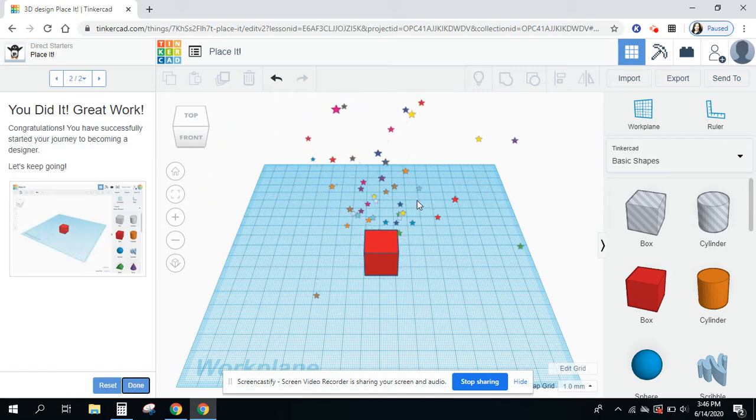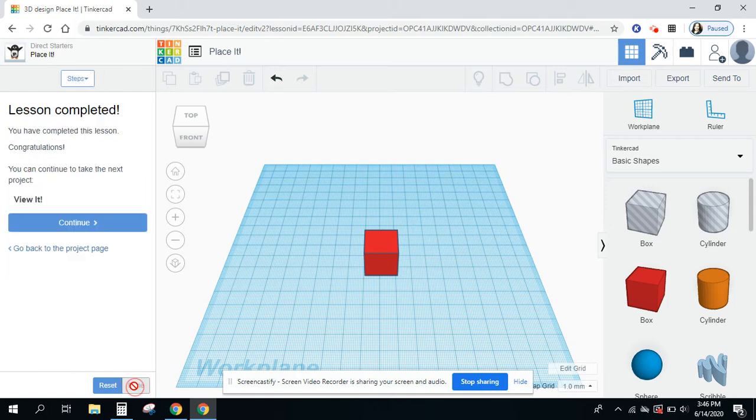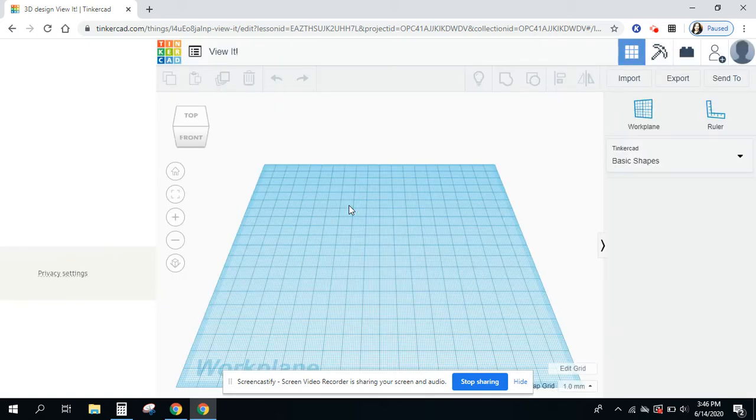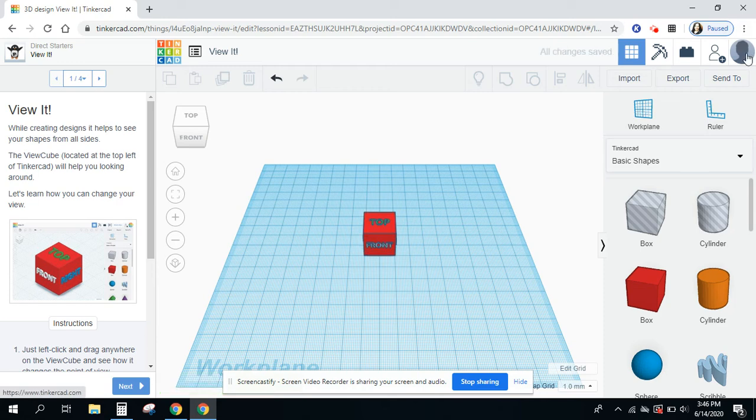Now, here's a hint. Even when you get to the last step, even if you do nothing, it automatically gives you confetti. So just because you've got confetti at the end doesn't mean you did it correctly. I know I did it correctly because it literally does look like the box that's there. When you are done, you can continue and view it. You have finished, you just basically learned how to place something onto the workspace. So the first couple of them, I want to go back. So let me go back.